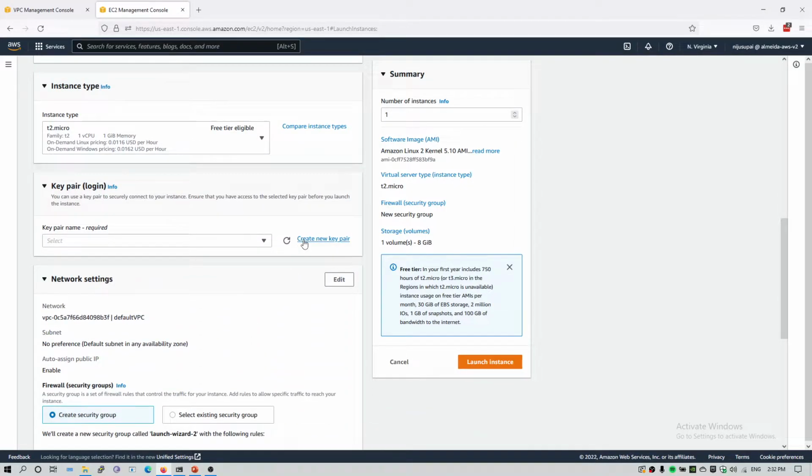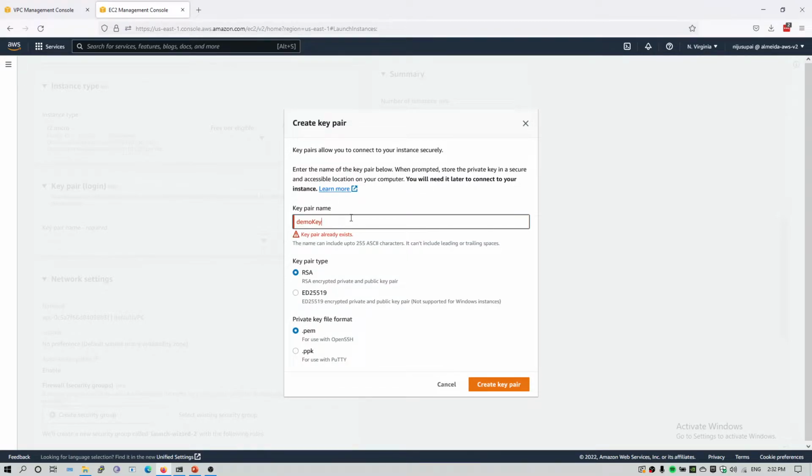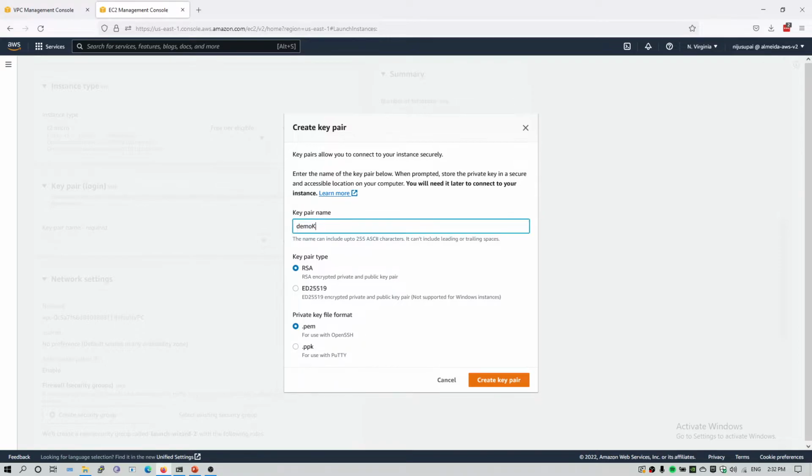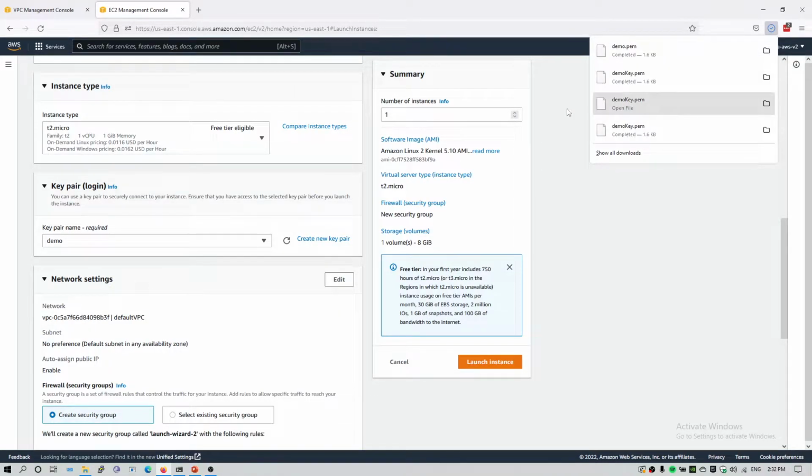I'm going to create a key pair so that I can access my machine. I'm going to call it demo key. Wait, it already exists. I'm going to call it demo only. I'm going to use this. Yes, I have too many keys here from previous hands-on and stuff.